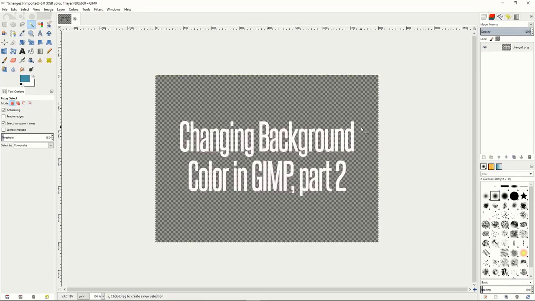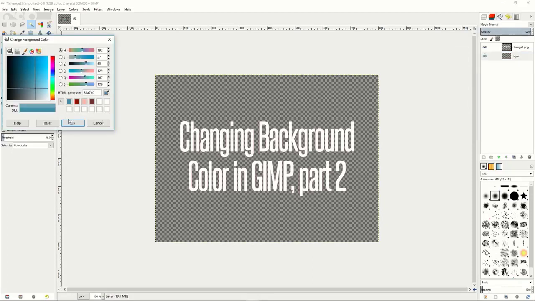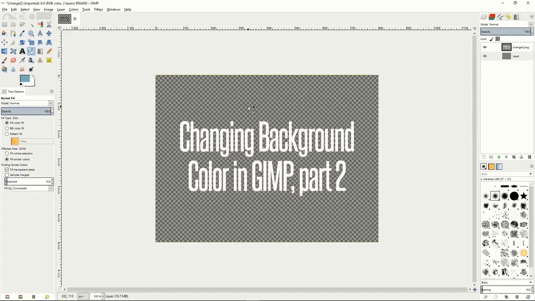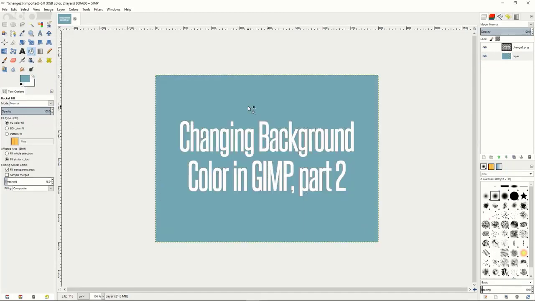And just like before, you can add a new layer with a transparency, put that below your current layer, and add a new color to your image by using the bucket fill tool. And that's another way about changing background color in GIMP.